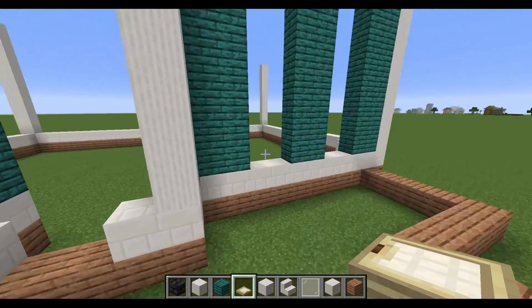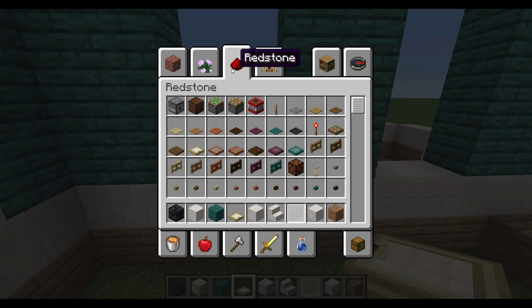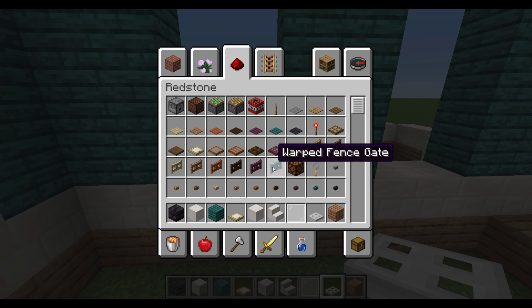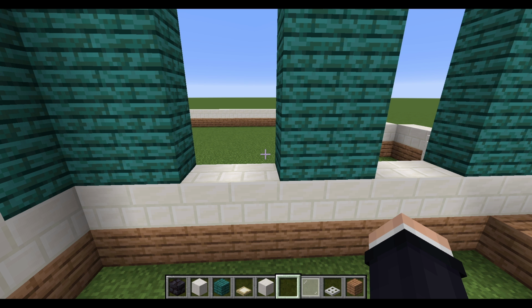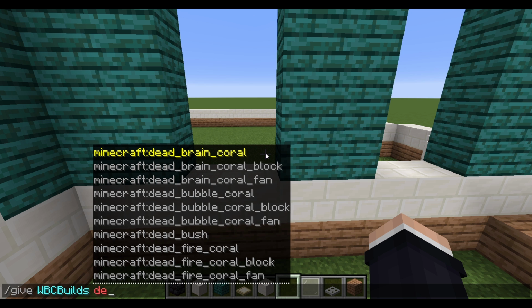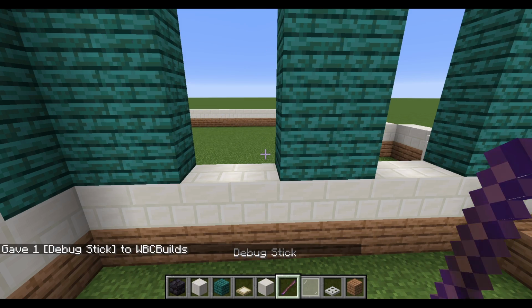So let's go on the other side, and I can quickly show you how to use iron trapdoors as an alternative if you are building this in a creative world where you have rights to allow you to use cheats and the debug stick. So I will go into a little less detail with the debug stick here because I have a whole video on that, so you guys can go check that out if you wish to know a little bit more about how to use it.